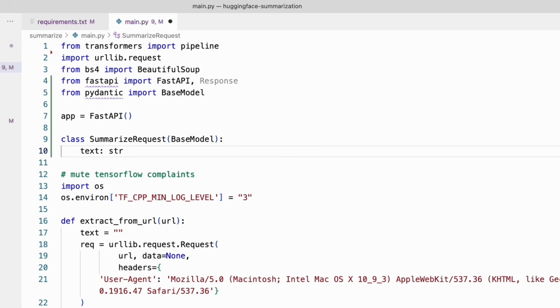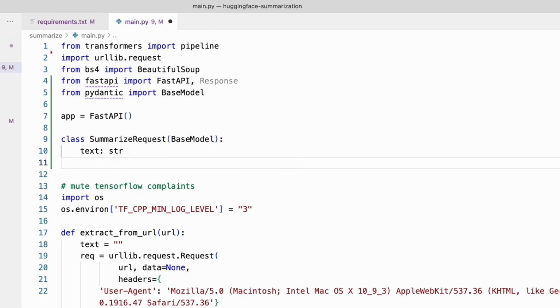So that looks great. So let's take a quick look at what this means. The text here is the key, and the value is going to be of a string value. So behind the scenes, FastAPI is able to use these to validate the request is exactly what I need. So this looks very good so far.